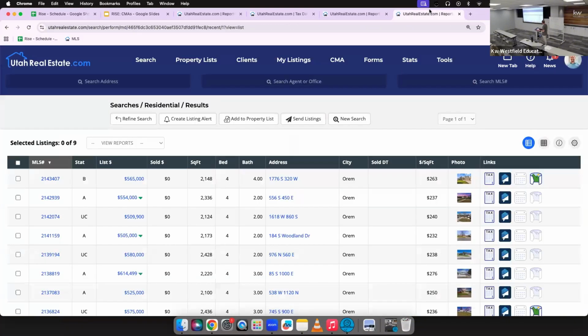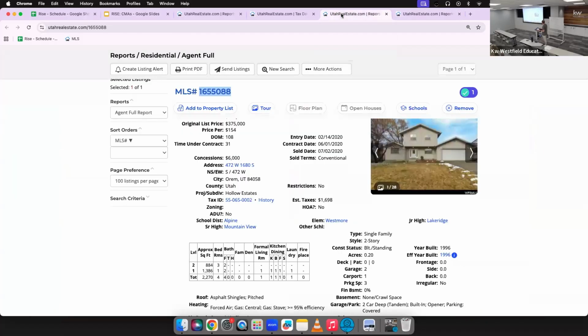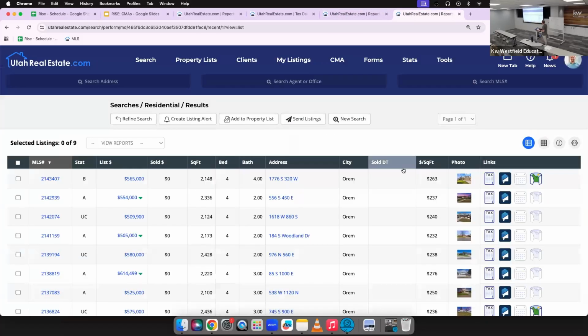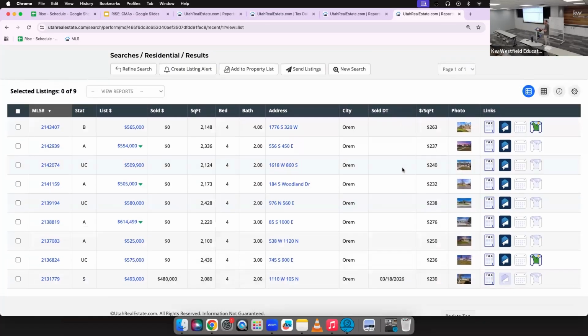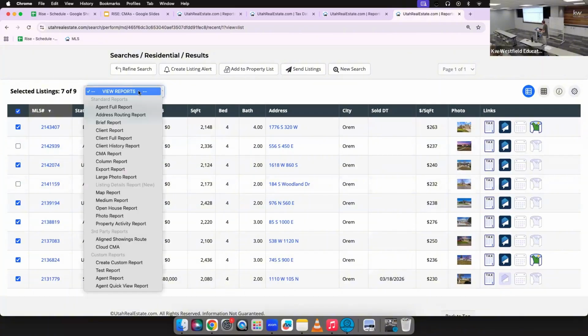We'll just get rid of those. What was this one? Was this our actual CMA? Yes. So here is our real CMA. So how I present this to people is if you select all of these, you can pick and choose and take some out. Doesn't really matter. And then if you click this view reports, there's 2 different ways. There's the CMA report, and then there's the cloud CMA.